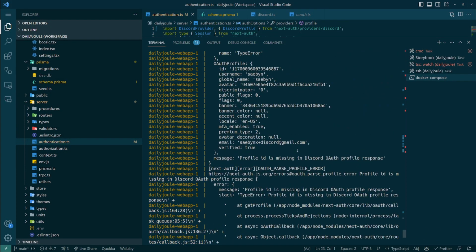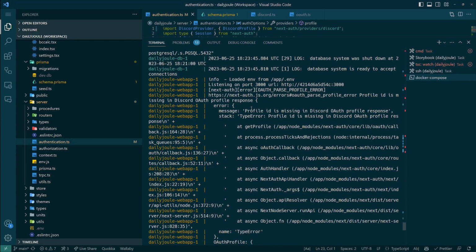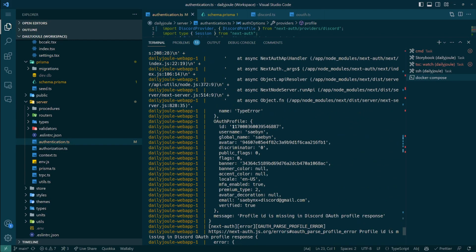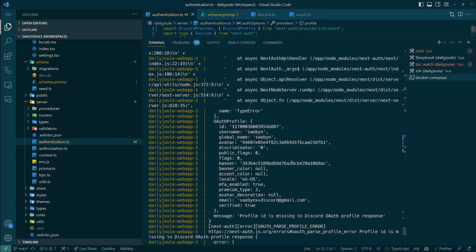Alright, so profile ID is missing in Discord OAuth profile response. Yep. So here's what we logged. Like we added that log, right? So ID, username, etc., etc. So ID is missing in Discord OAuth profile response.